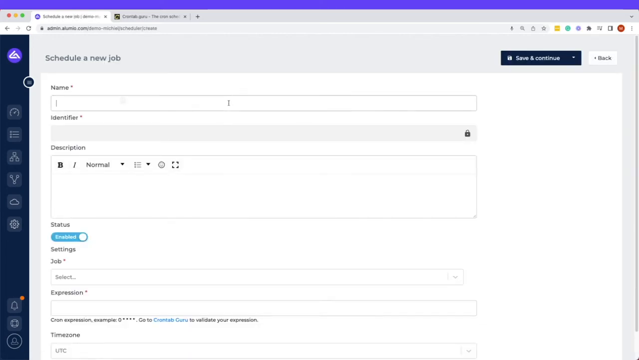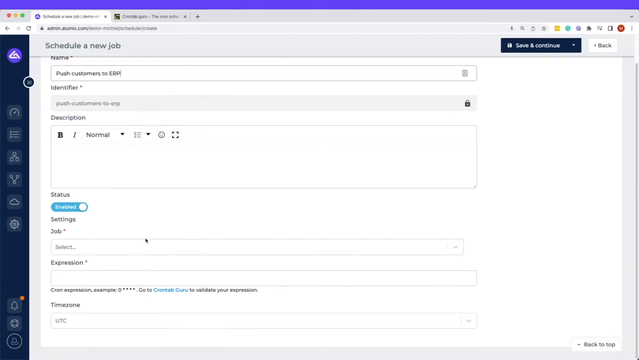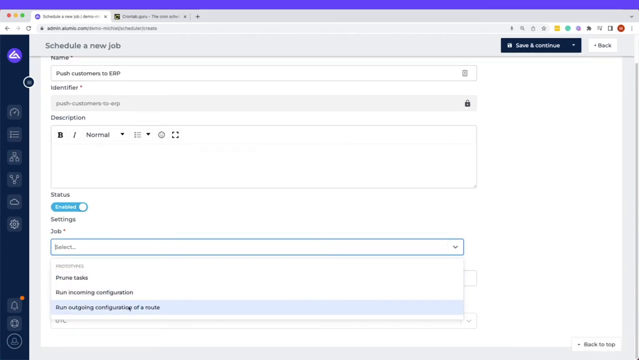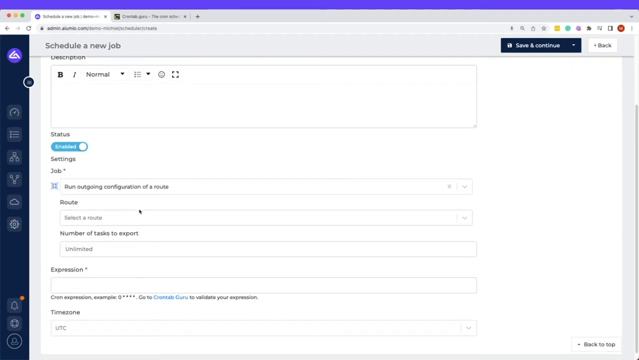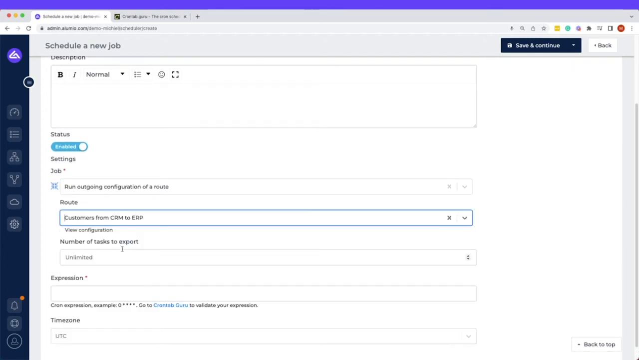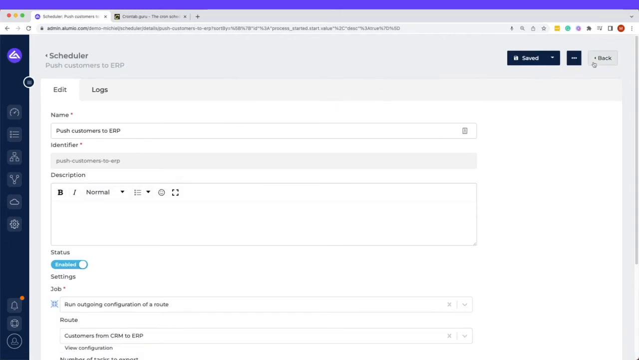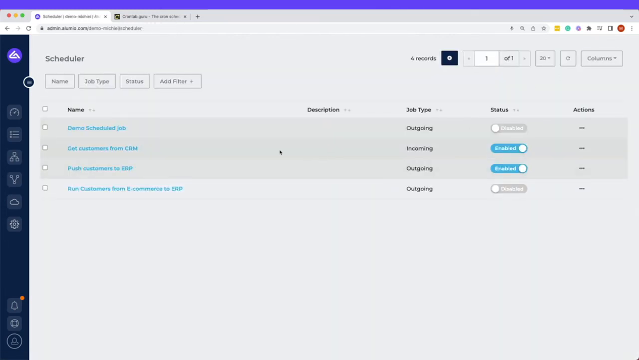So we could say, for example, push customers to ERP. And in this case, our job would be to run an outgoing configuration of a route. In this case, it would be the customers from CRM to ERP. And we can also limit how often we would like to send that out. So for example, this one, we would say, okay, we want to check it every 5 minutes, but we only want to send out 5 objects every 5 minutes. And also running this between 3 and 7 at night. Once we save this, we have both our schedulers set up, and also we can see that they are running.